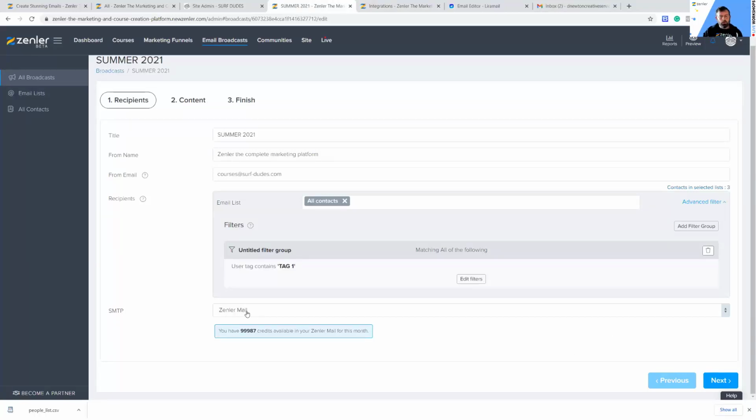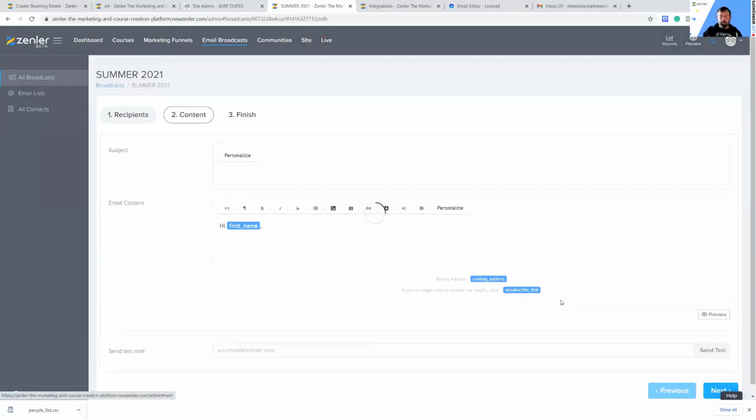But if you're not, you're using Zenler Mail, and it tells you down here how many credits you've got left on your account for this month. So you can make sure you've got enough credits to send to. I have, because I've got 3 people I'm sending to. So once you set this up and you've got your target and you know the email is going to send to those people, you then click next.